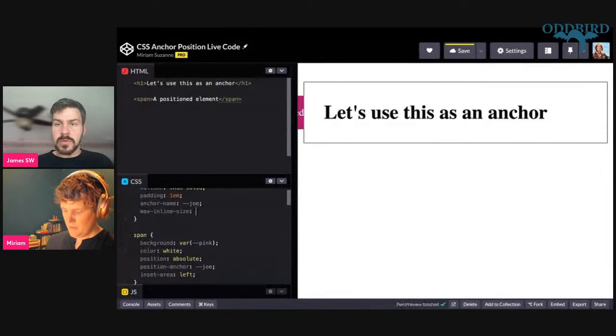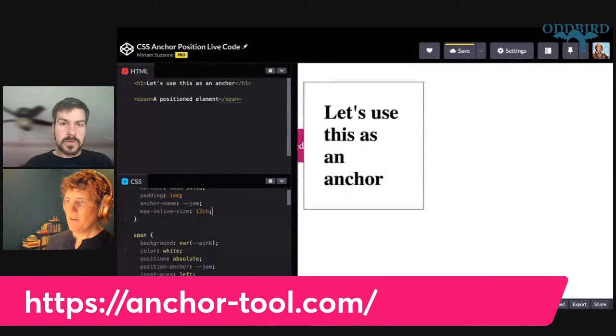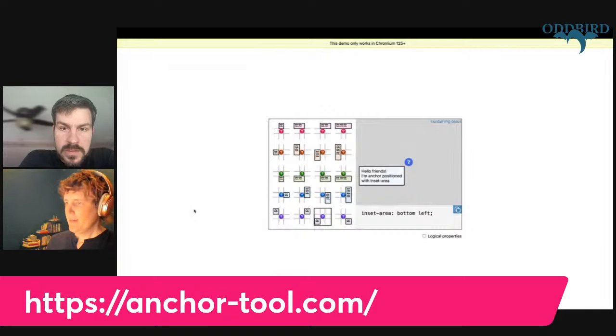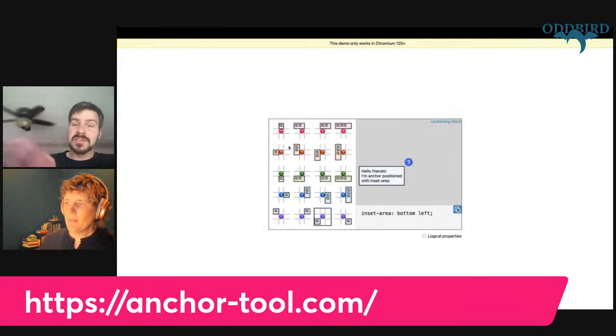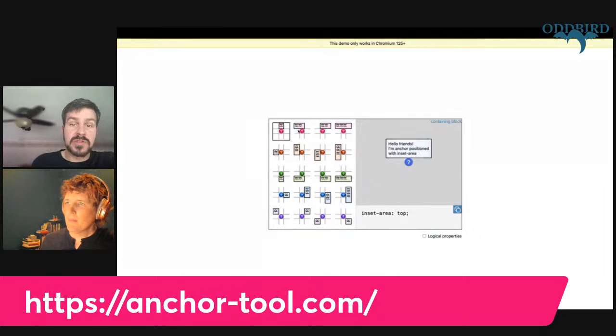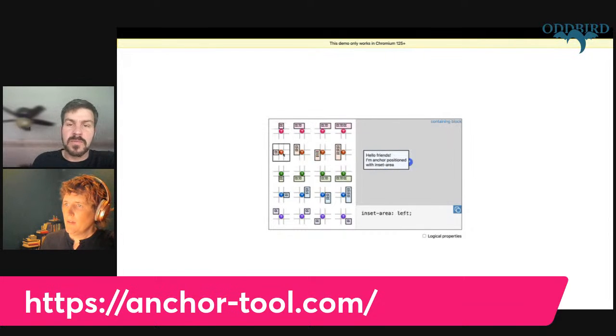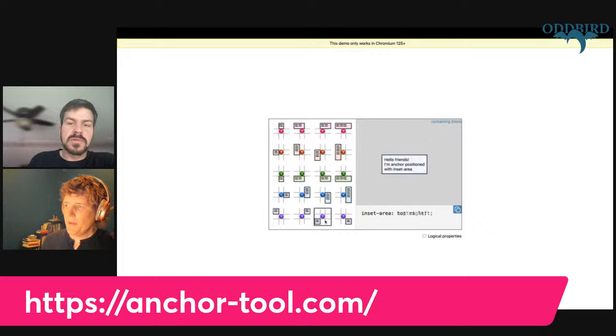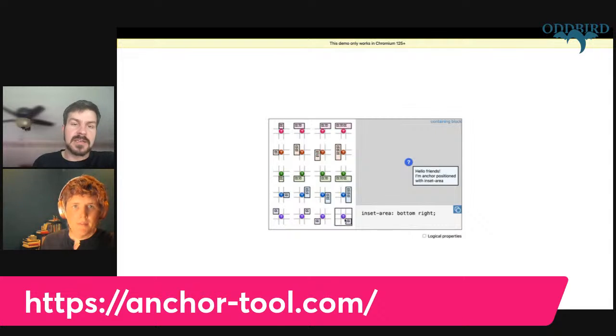Actually, if you want to jump over to anchortool.com, this might be a good time to show this. Sure. So this is from Una Kravitz, I think is her name. It's a very helpful way of showing this. There's a lot of different options. Here you can see by setting the inset area to different values, you can move things around. So top, left, bottom, right, those are the simple ones. And you can also do top left, top right, all of these very semantic, easy to describe.